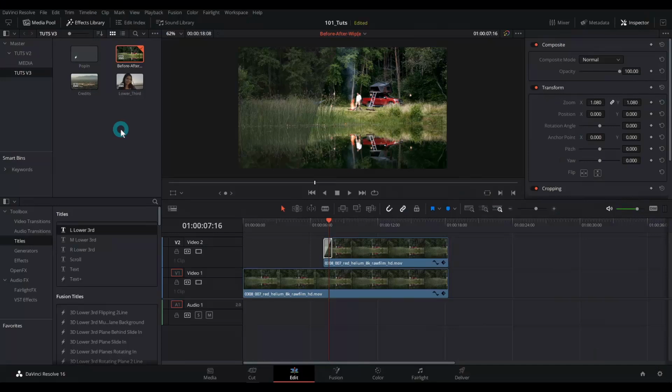Today, we're talking about the before and after wipe. It looks like this. Oh, you want to see it again? Like that. So good. Shall we jump in?